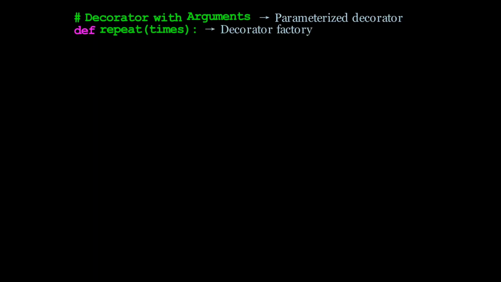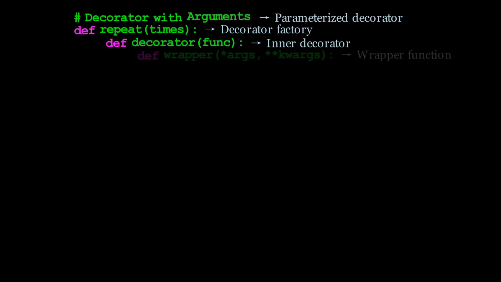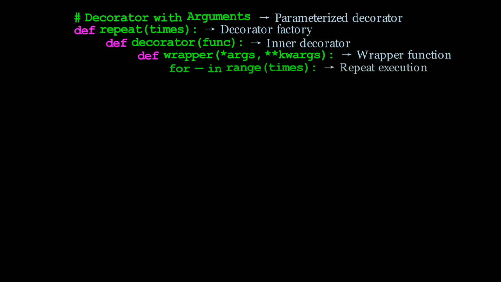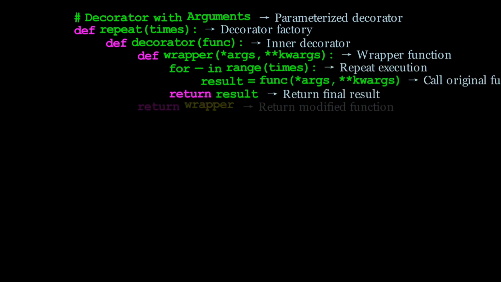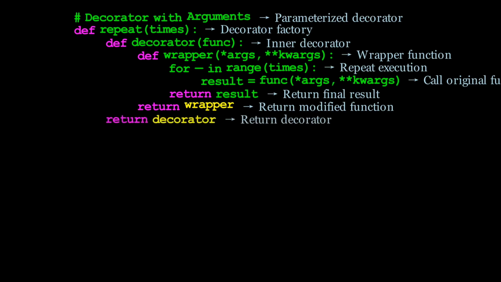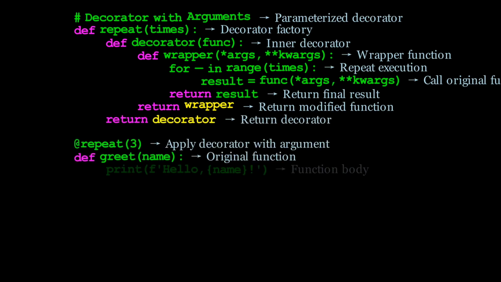Next, decorators with arguments. Here we have a decorator that repeats a function execution a specified number of times. The structure is a bit complex. We have three nested functions. The outer function, repeat, accepts the arguments for our decorator.